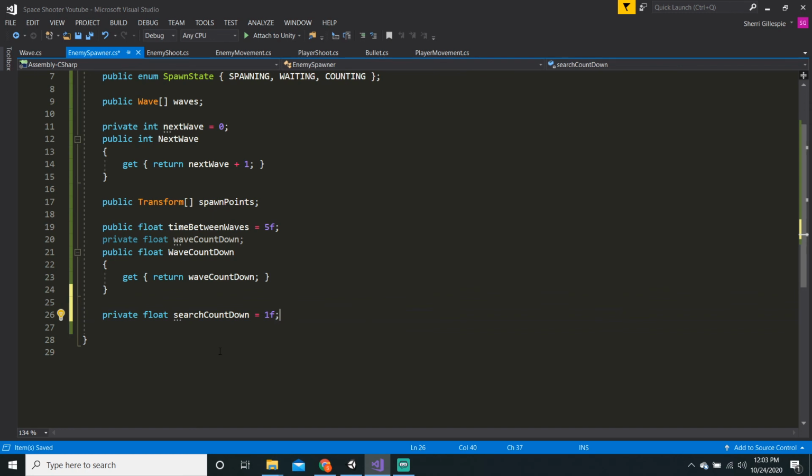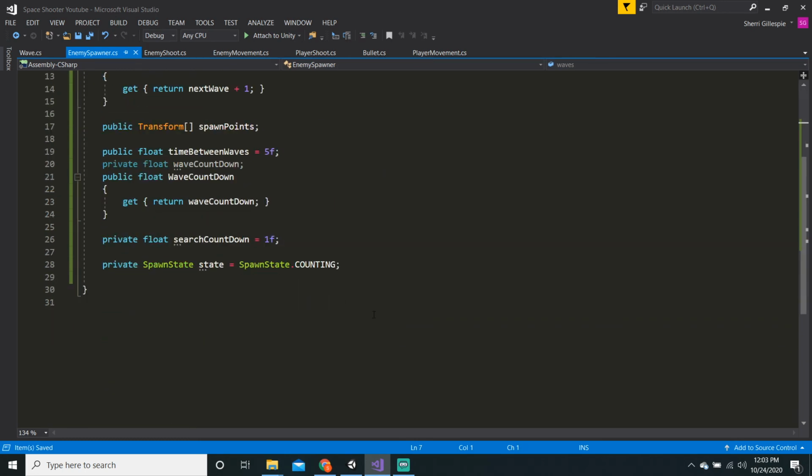Then we want a private SpawnState. We will just call this state, and this is basically like the drop down, except it's private, so we cannot see it in the inspector. And you'll just set that to SpawnState.COUNTING. So it's setting it to this right here.